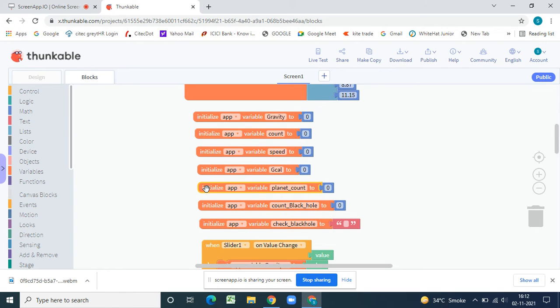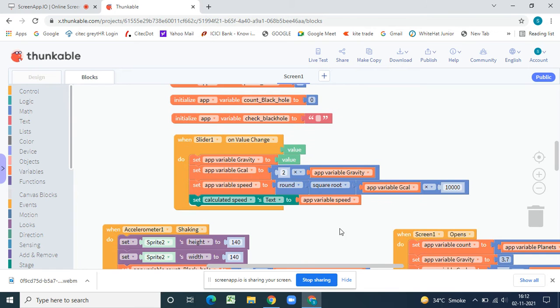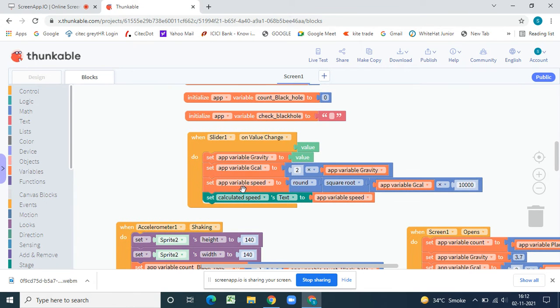And planet count, it will be counting our planet, intelligent black hole, check black hole. Like this, I have made many variables for the use of this.